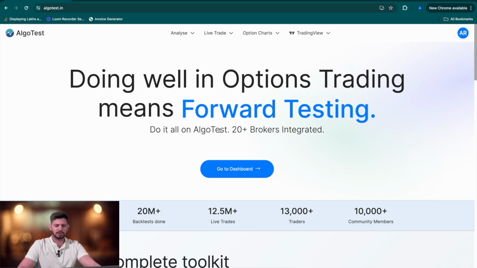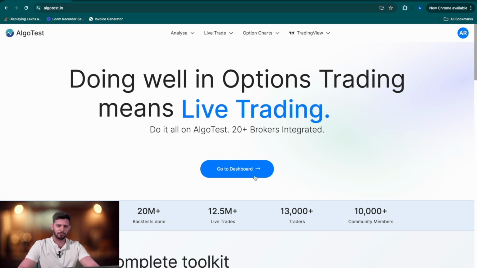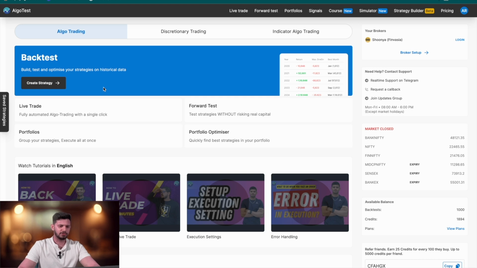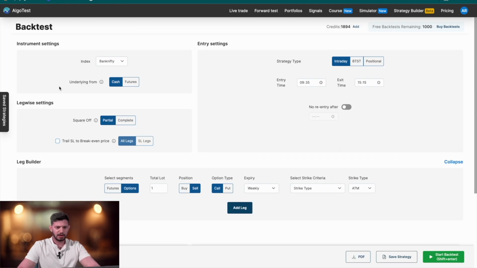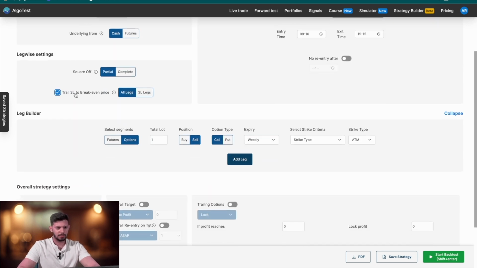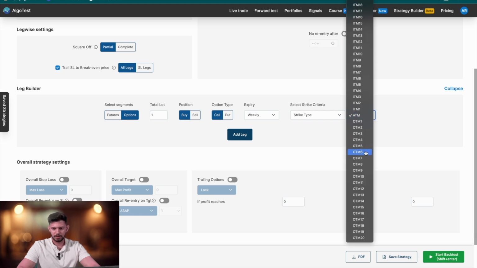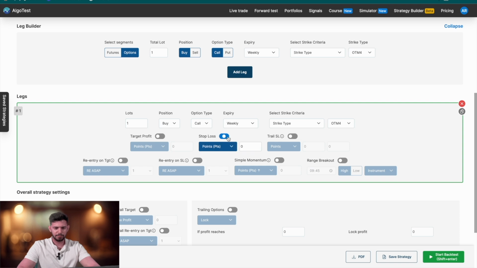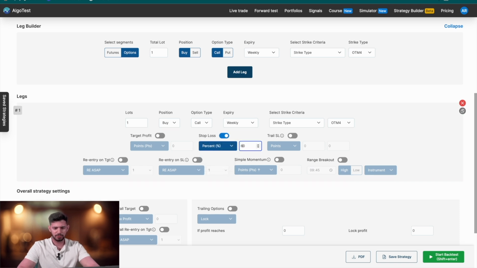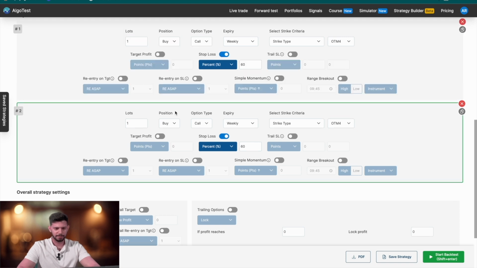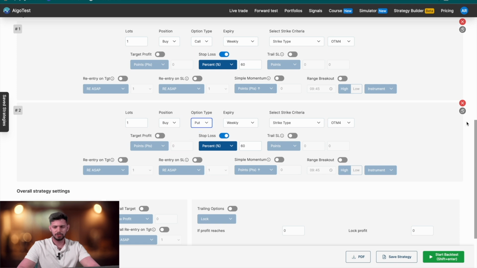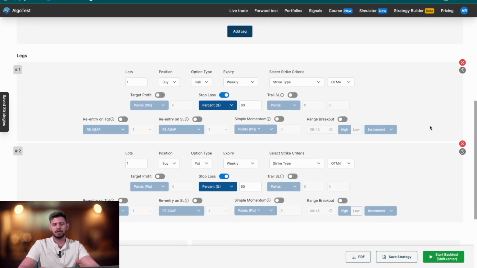So I'm currently on the AlgoTest landing page and I'm going to click on Go to Dashboard. Now let's click on Create Strategy. We're going to demonstrate this using a strategy. We'll put the entry time as 9:16, exit time as 3:15. Let's check trail stop loss to break even price. So we're going to buy an OTM 4 call and put a stop loss of around 60%. Now copy this leg, change the option type from call to put, and now we have a long strangle. So we're buying an OTM 4 call and OTM 4 put, both with a 60% stop loss.